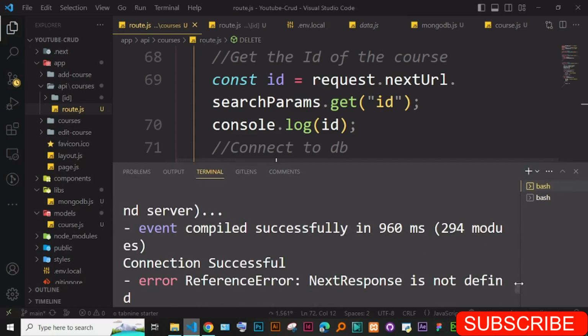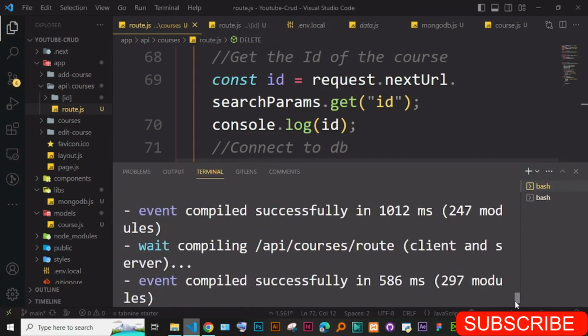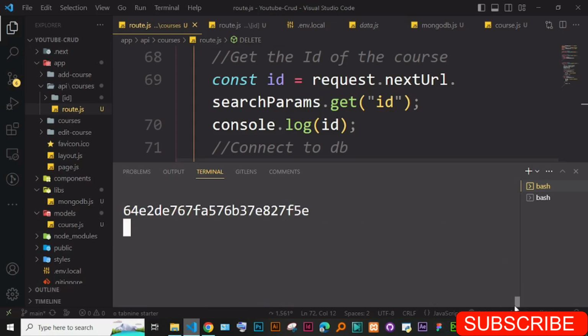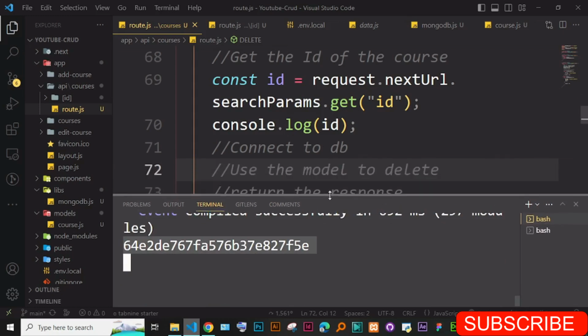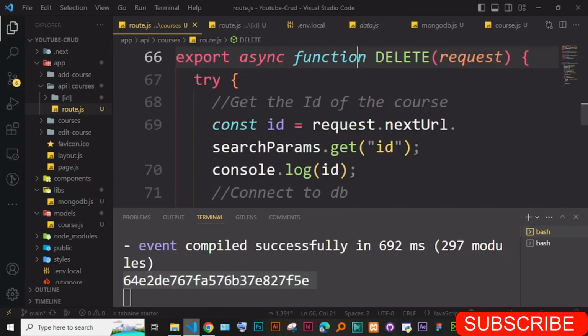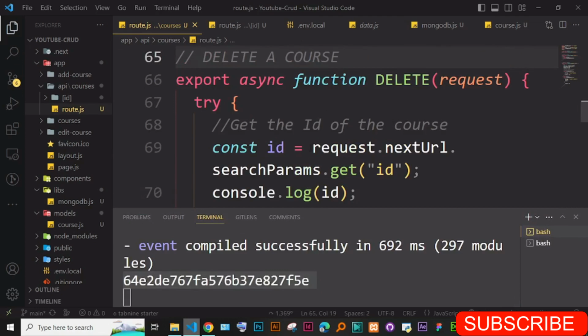Next to that is not the one. I want to see if you have the ID. Okay, so we have the ID. So you can see here, I have the ID here consoled very well, meaning I'm getting the ID. Okay, so this is how you can get the ID param.